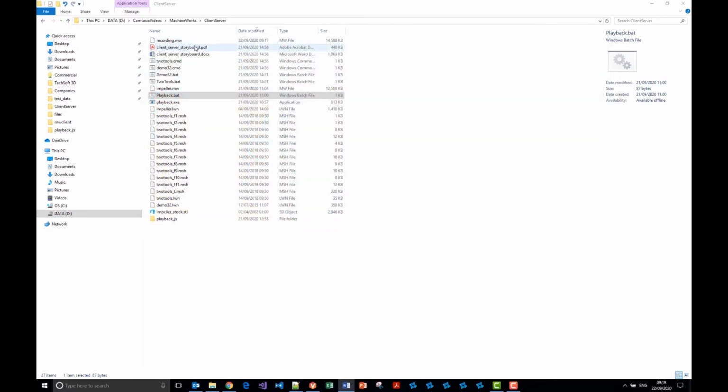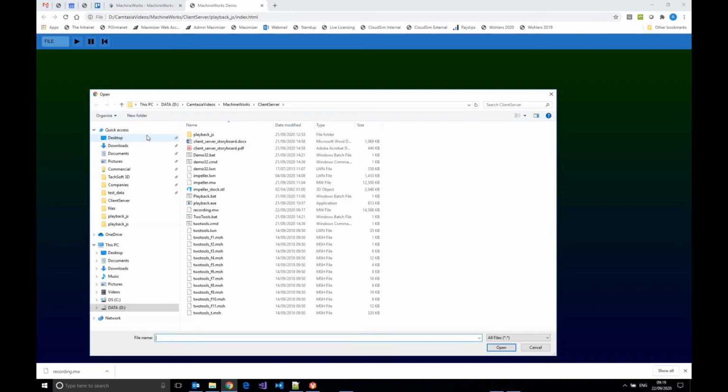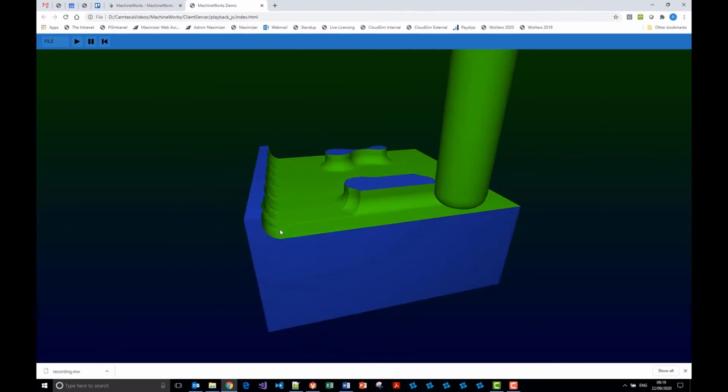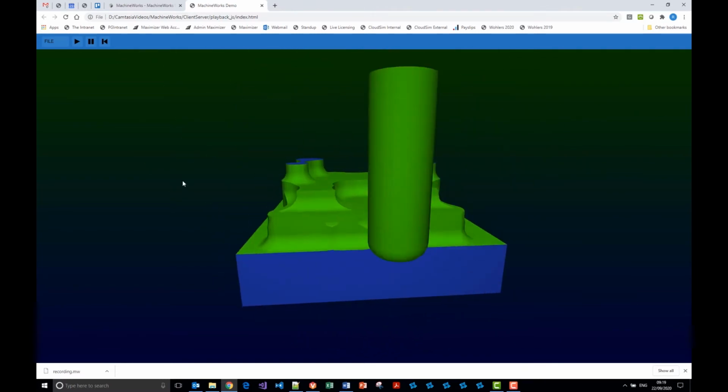But actually, if we go to the JavaScript example and load up in Chrome, you can see here I've actually loaded an HTML file, which we'll have a look at in a second. And if I go and load in that recording.mw in here, now I've got a few controls, which is helpful. So now we're inside Chrome and we're using WebGL and we're replaying that recording.